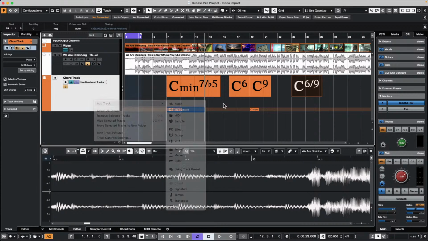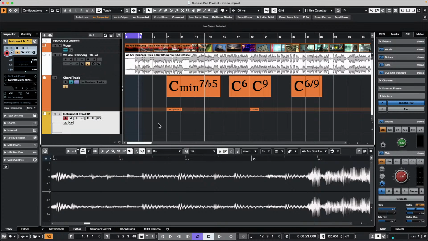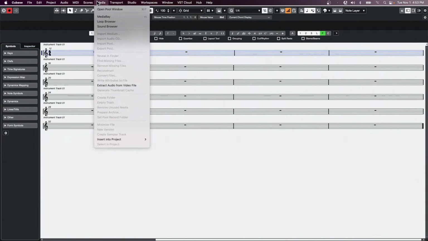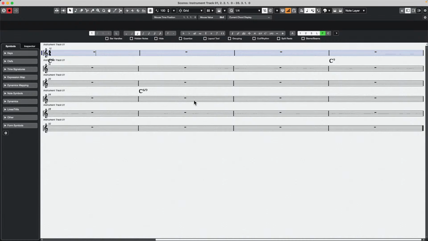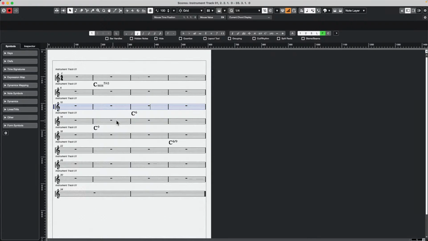If I wanted to take a look at this, we'll add a quick instrument track, come back here, and see if these show up in the score editor. We'll go to our scores and say show chord track, and then we can see our C6/9, and I'll switch this to page view. We can see our C minor seventh with a flat fifth, just like you wanted. We have a C6, a C9, and a C6/9 chord. So it seems like it does them all.